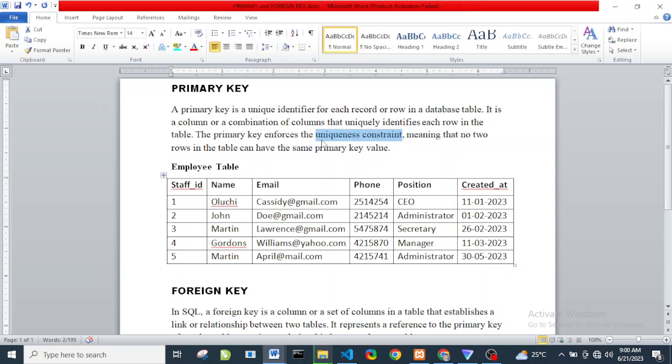Now, what this means is we are not going to have duplicate data in this field. We are not going to have 1 and 1. If we have 1 and 1, this is very wrong, and then this is not a primary key. This is not unique. It will be very difficult for us to identify anyone. So in order to identify who is who, we enforce this primary key constraint.